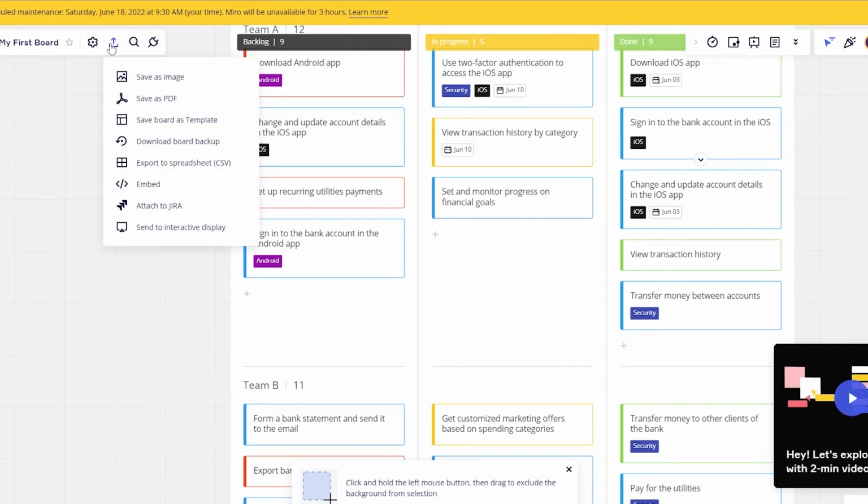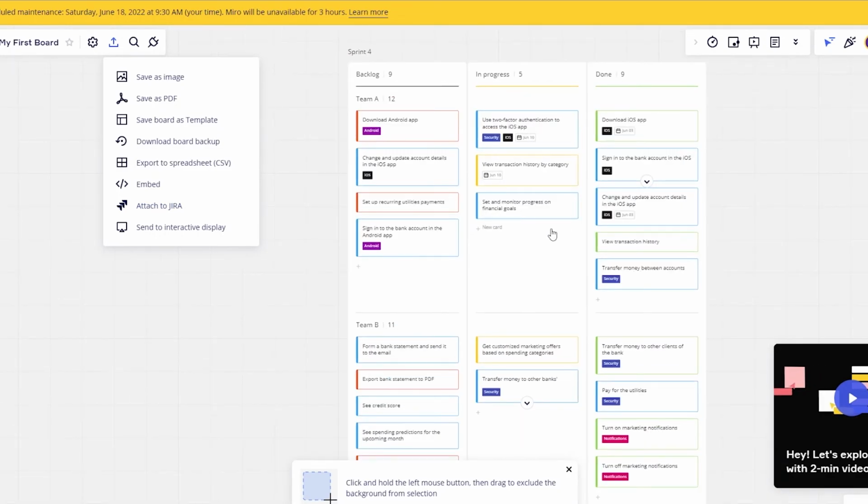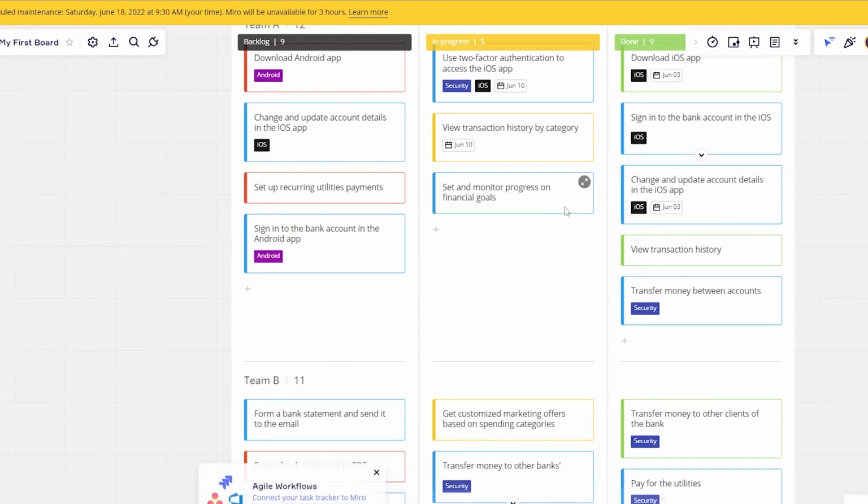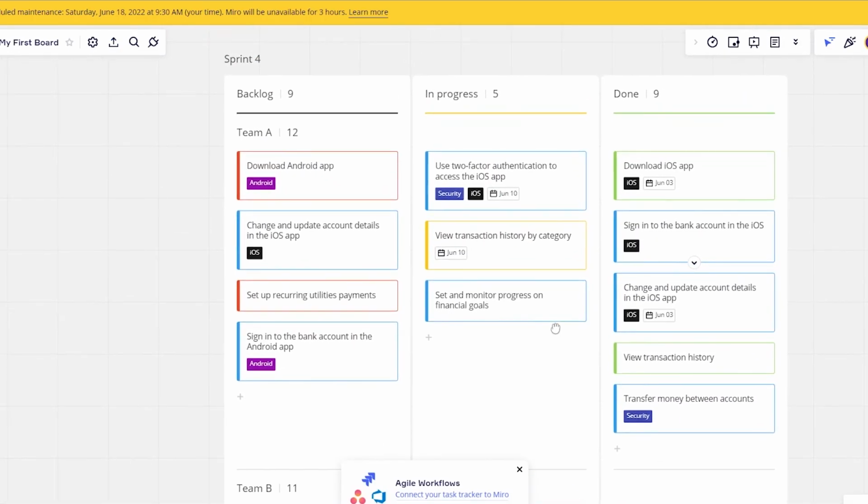If you wanted to export this, we simply click over here and export it. We can save it as an image or as a PDF, or save board as a template, or download board backup, or export it to spreadsheet or CSV, or we can have an embedded code so that we can have our own website and embed the code on that website. Or we can attach it to Jira, which is a project management tool, so that we can have our own custom board that is made on Miro, and then we are using it on Jira. So the possibilities are endless for you guys, but it all depends on how you use it.